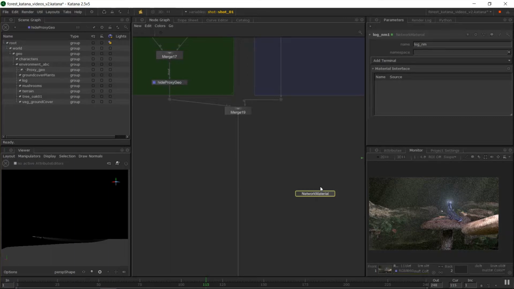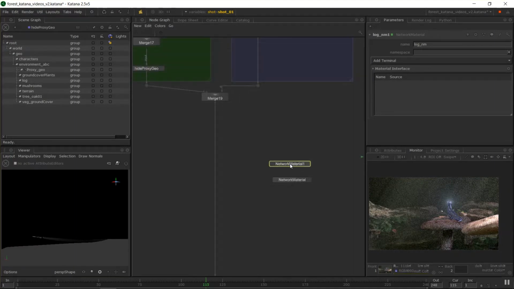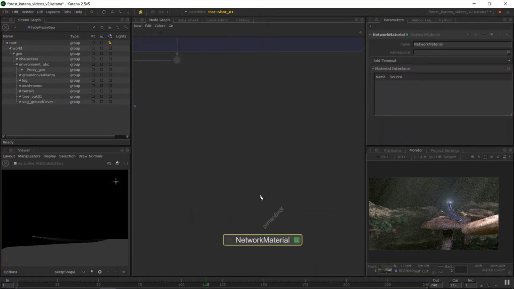So I'm going to go ahead and start creating one. So I've created my network material node, so just tab NM, pop enter. And we've got to add some terminals first. So I'm going to press E on this one. We go add terminal, BXDF. And you'll see there I've got PRMan BXDF. And I'm going to call this grub material PXR. Oh no, that's my network material, sorry.